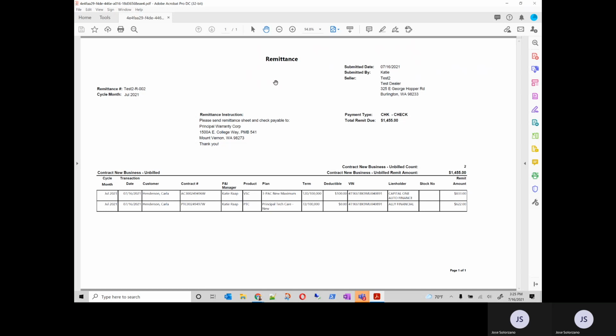It gives us the remittance number, the dealership number, who submitted it, the date it was submitted, and all of the customer and contract information that we need to properly submit payment for these once it's received.